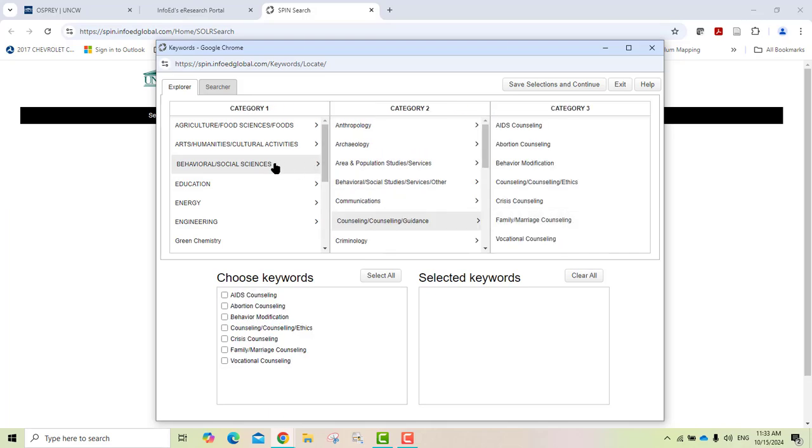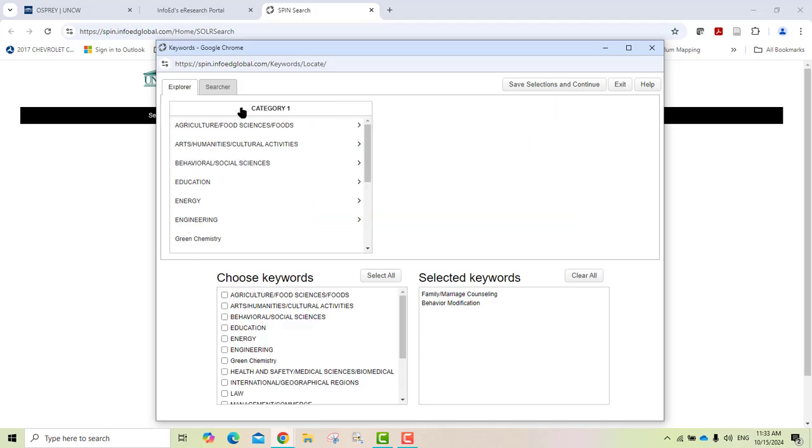Okay, so within behavioral and social sciences, we selected counseling and counseling guidance, and then within that category, there are these sub keywords down here. And once again, you'll see that these are duplicated down here. So what I would do is put a check mark for the ones that I was looking for. And when I've made my selections and I'm ready to proceed, I would hit Save Selections and Continue. If I change my mind or I want to start over again, I can just go back up here and click on this Category 1 heading up here, and that takes me right back to where I started.